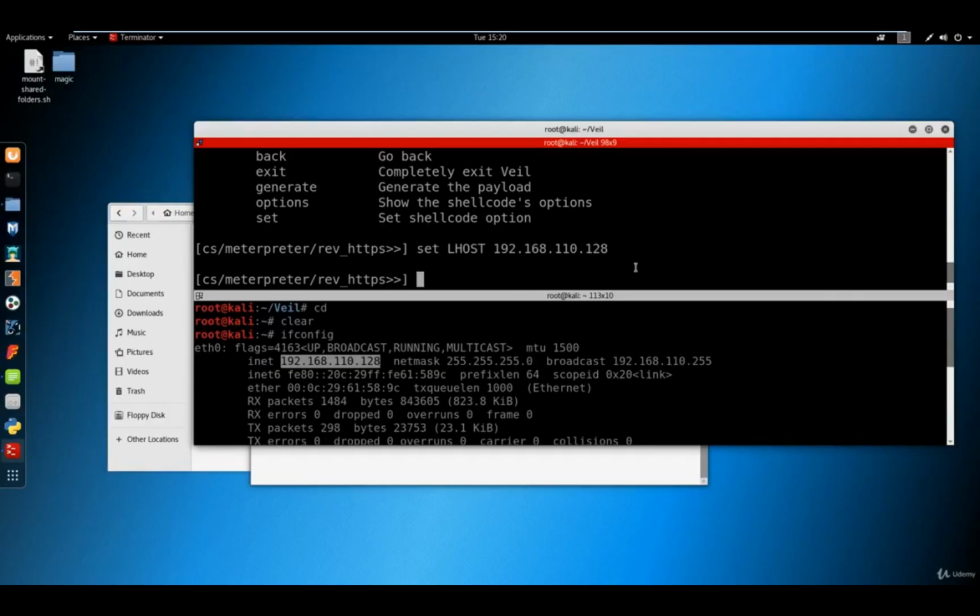So it needs to know where to send the connection back, if that makes sense, from the victim's computer to yours. Your computer is going to be listening for a connection, and the victim's computer has to know where to send the connection back to, which is your computer, which is also listening for a connection. That's why you set the IP address of the L host to your IP address.